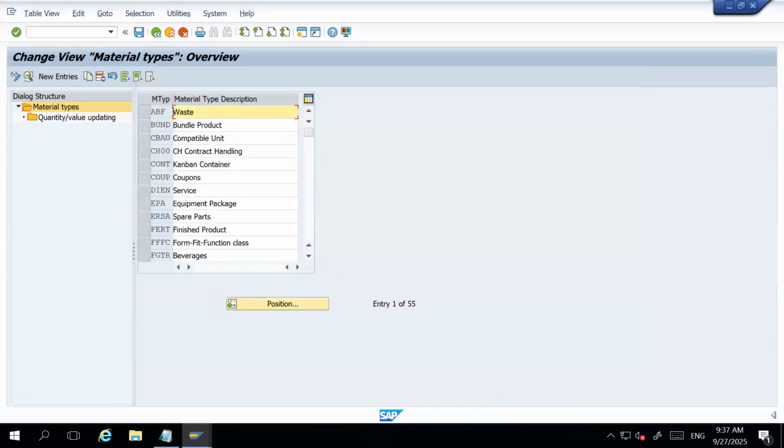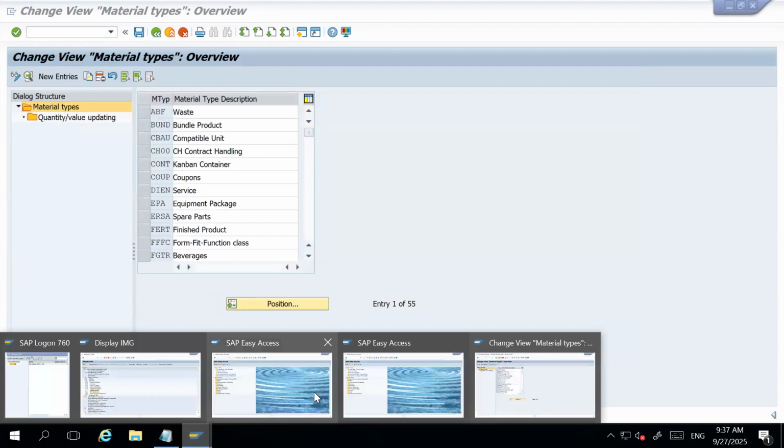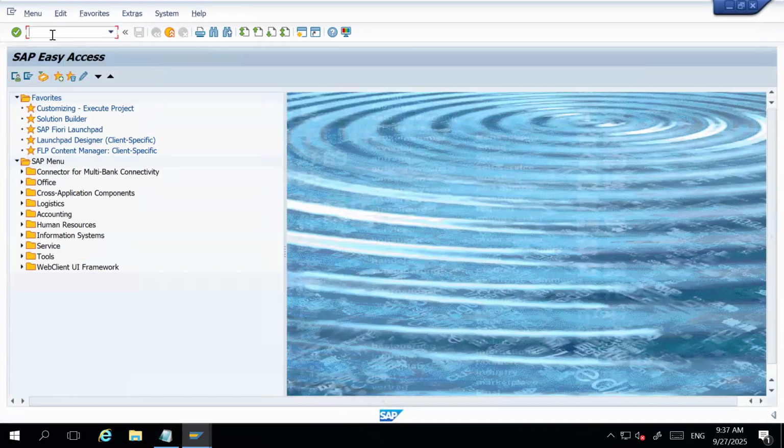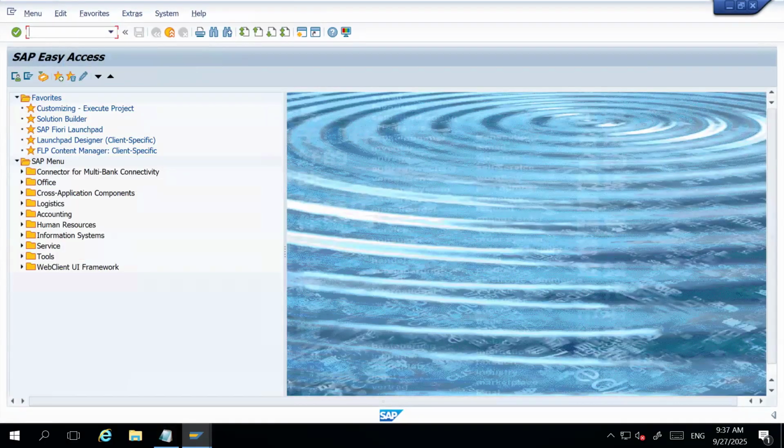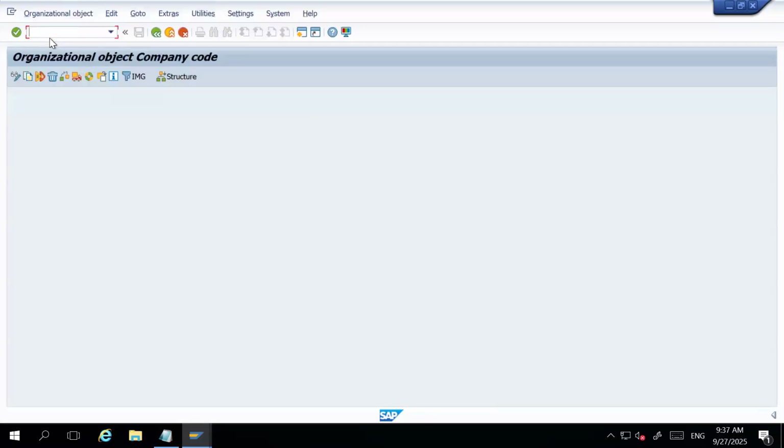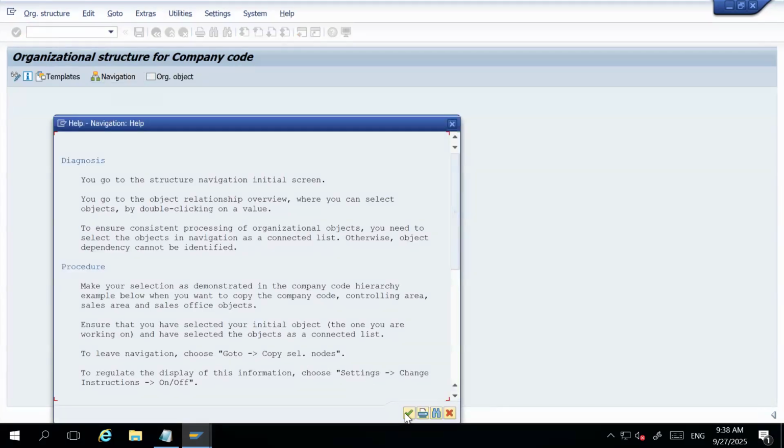If you'd like to see how that looks, let me quickly show you. Go to the transaction EC01, I mean, to look at the org structure that you have defined in the system so far. The transaction code is EC01. Come here, hit enter, click on the structure, then navigation, hit enter.